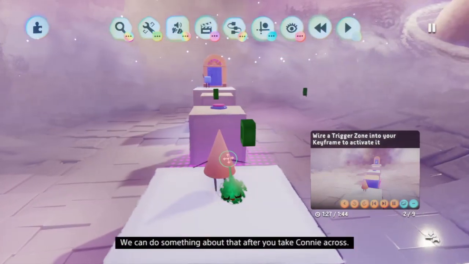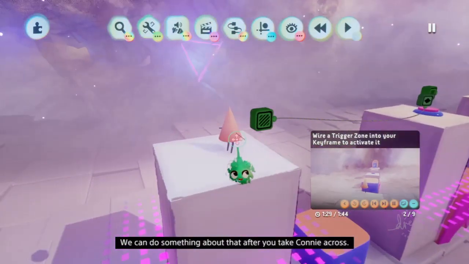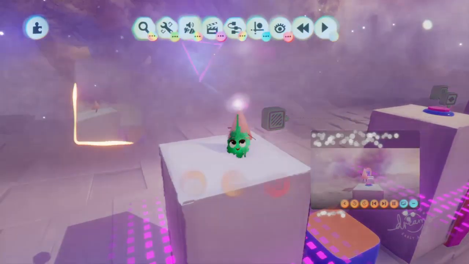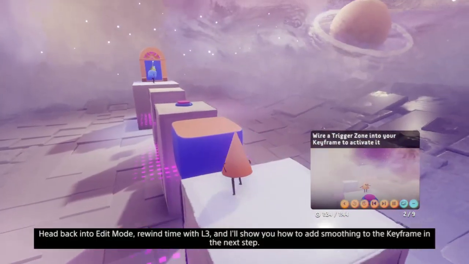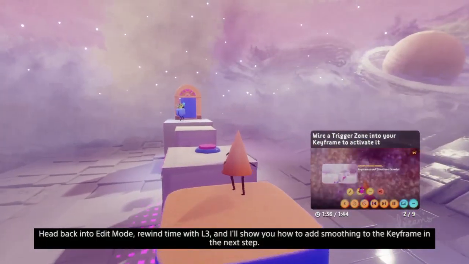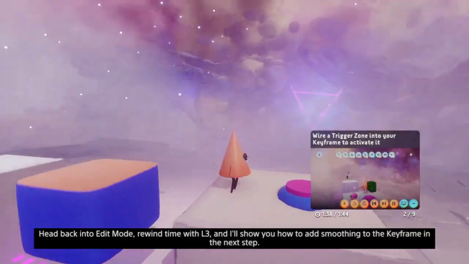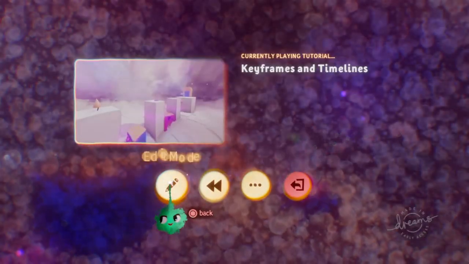We can do something about that after you take Connie across. Head back into edit mode. Rewind time with L3, and I'll show you how to add smoothing to the keyframe in the next step.